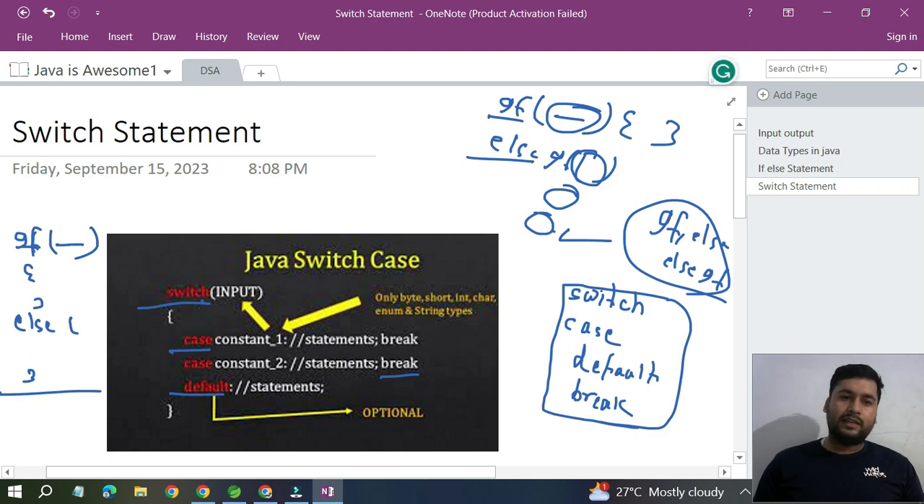But here, it starts with the switch. The starting point is switch, and the switch takes some input. Whatever input you have has to match with the given constant, which is nothing but the case condition match. So this constant will match with the input. Only byte, short, int, char, enum and string types are supported. You can't give float or double type here.